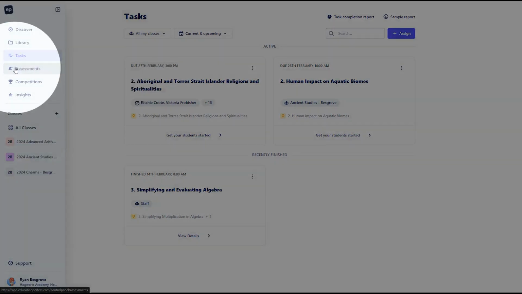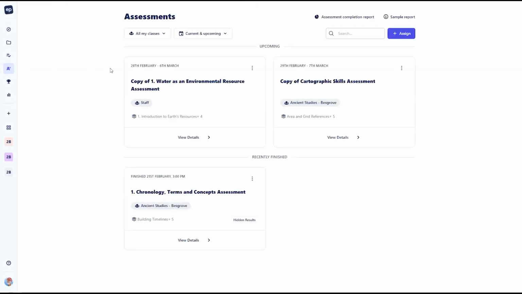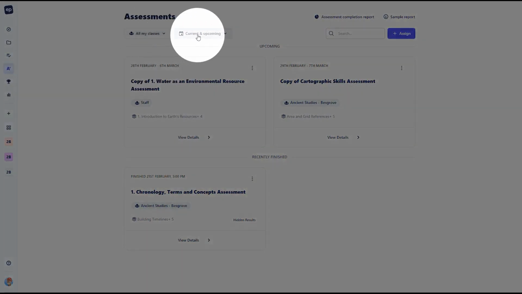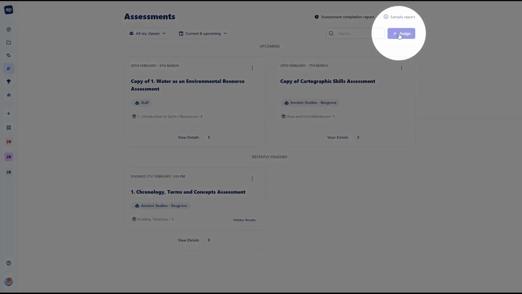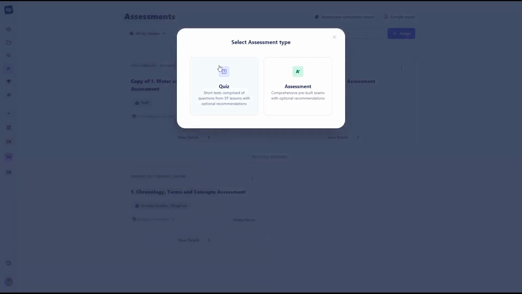When I come here to the assessments tab, that's going to give me a few different options. Very similar to the task space, we have our filters up the top for our classes and the timeframes. We can also view sample reports and access some overarching insights here by the assessment completion report option. But we can assign our assessments from here as well. We come up here to the blue button, click on that, and we have our two key options.